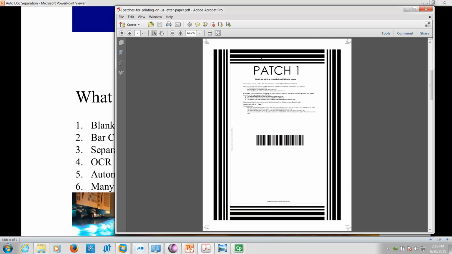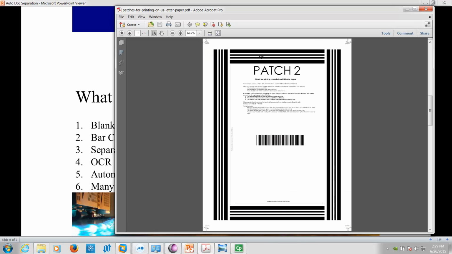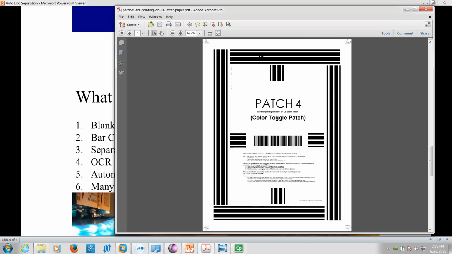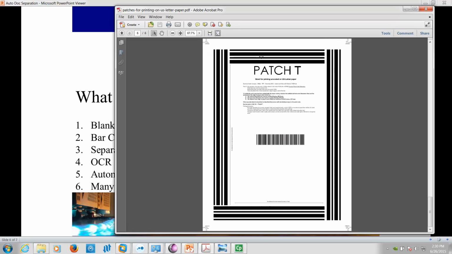There are different types of patch codes. You've got Patch 2, Patch 3. You can use Patch 4, which typically is used to toggle or switch between color and black and white scanning. And you also have T patches so that you can do some separation as well.